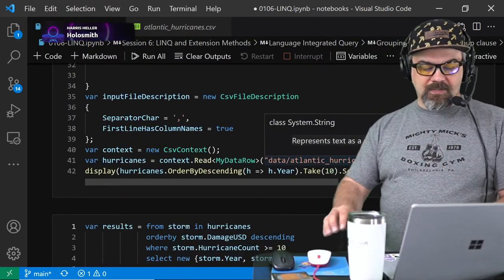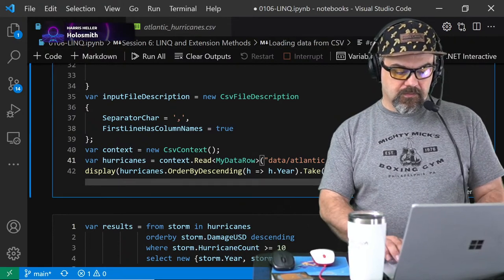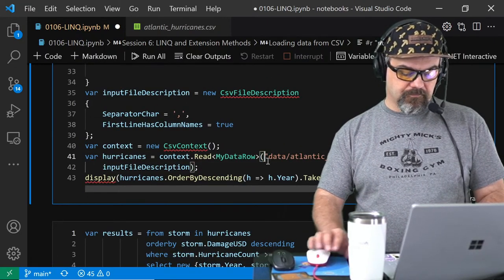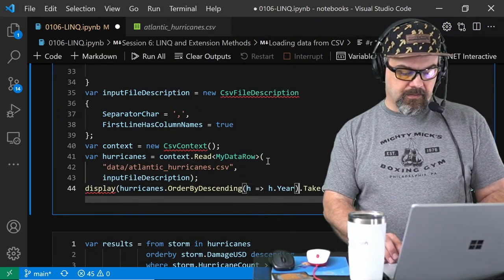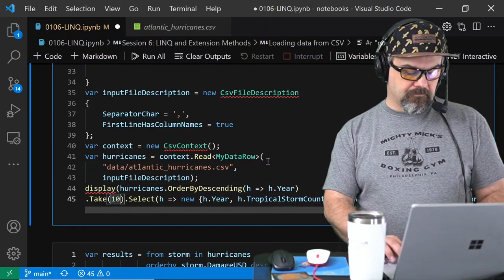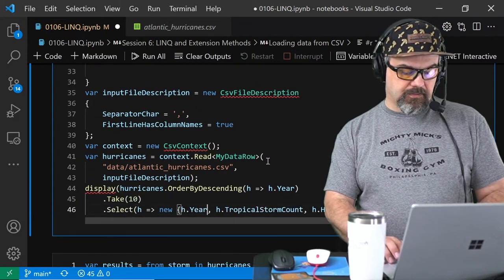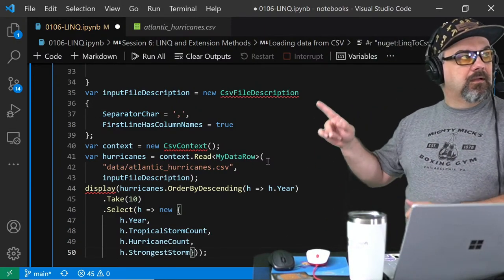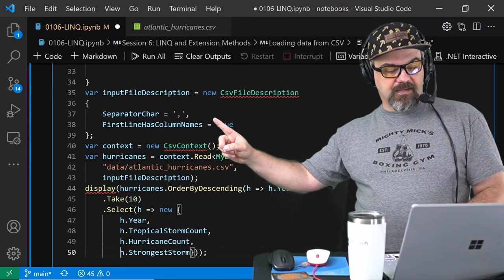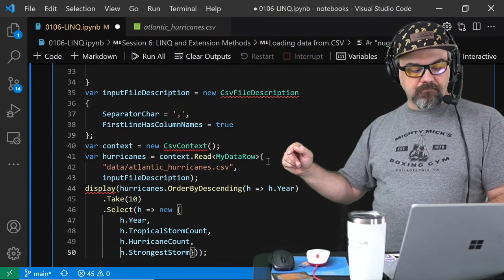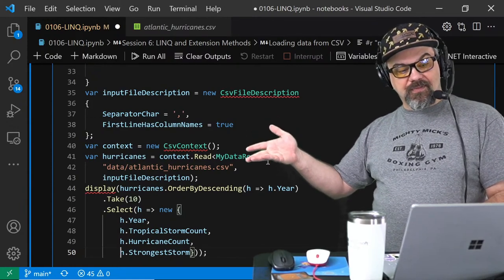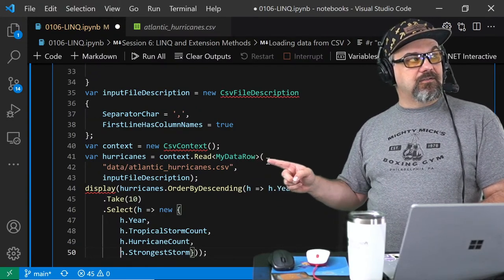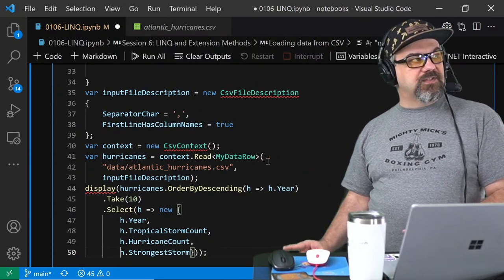So, in order to work with this data, let me put some more carriage returns in here so it becomes easier to see what's going on. Make this a lot easier to see. So, I'm creating a new CSV description. It has a comma as a separator character. There are column names in the first row. We're going to create this CSV context that comes out of that LINQ to CSV package. And I'm going to load all of that data from that CSV file I have on disk into data rows, MyDataRow, and then I'm going to display and look at it, right?